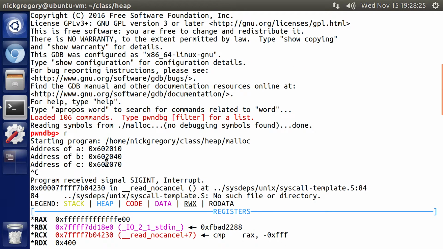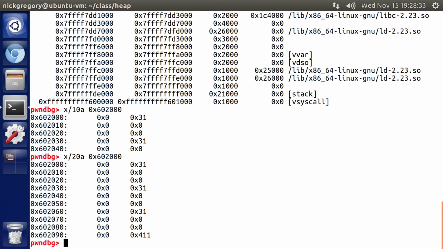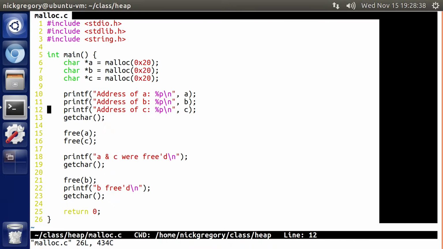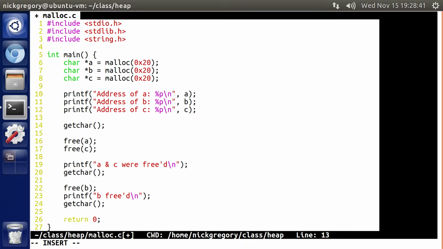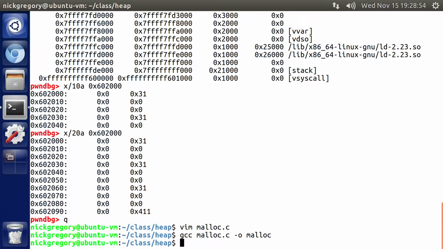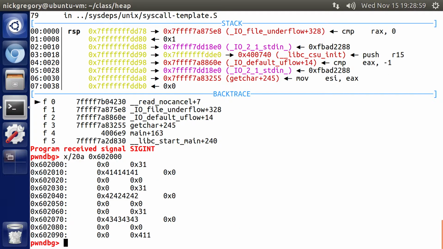Because again, the allocations are separated by size 30, and this one is offset by 10. So what gives? You can see right now there's not a whole lot, so let me change this really quickly to make it a little more obvious. We'll just strcpy A into A, and B, and C. All right, so there we go.